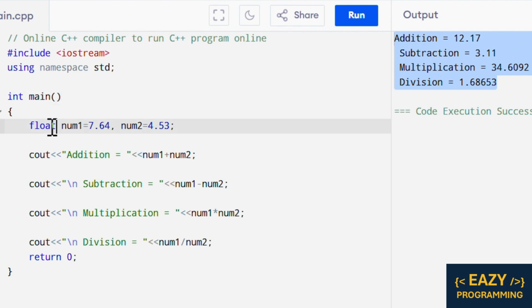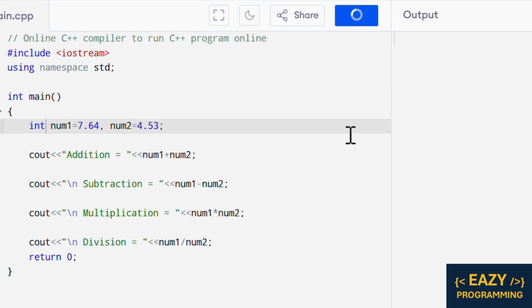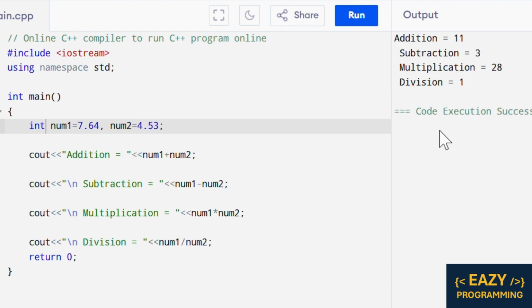If we had written int here, we would not have got these decimal values. See, I will again write it as int and check. I'm not getting the exact decimal point values. That's why I'll write float instead of int. So we have seen how we can add, multiply, subtract, divide using these two numbers.